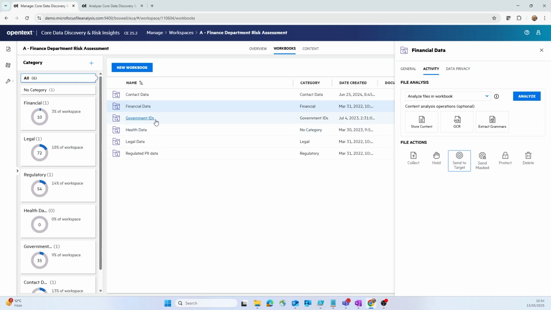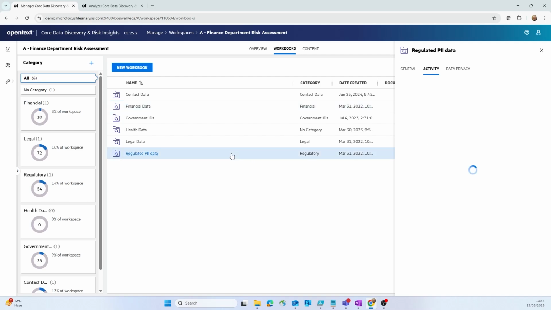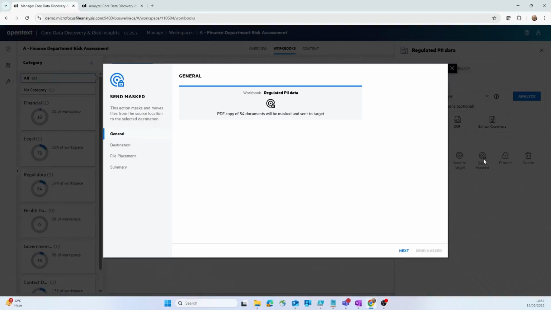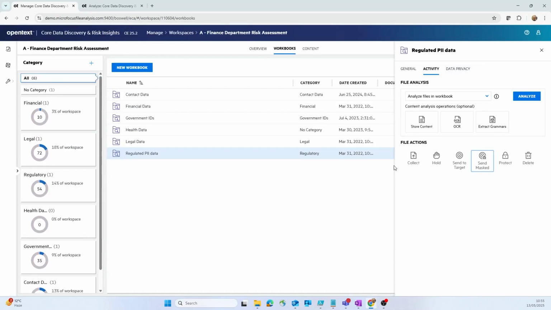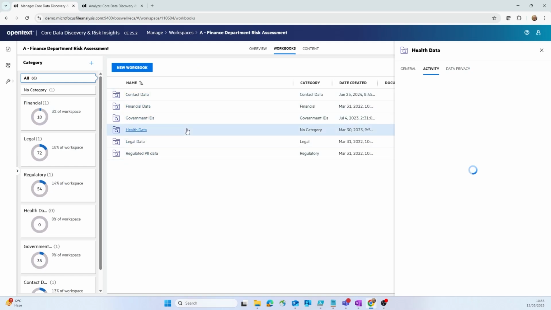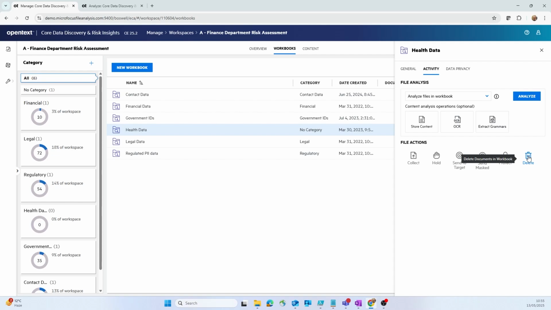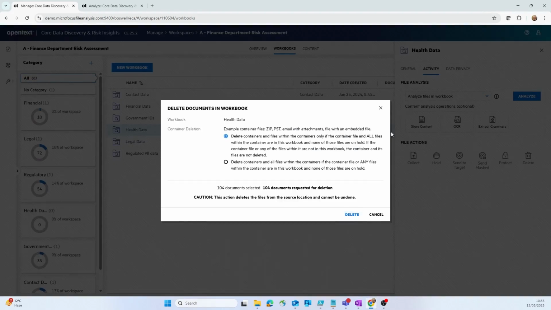We may want to, perhaps with things with regulated PI, create masked versions of these documents using the same masking rules that I showed you before. So here we might want to send this to the AI inventory. We create masked versions so that if we're using any AI tools, then we can make sure that data is not exposed. Of course, we might want to say, well, we don't want to keep anything with health data in the finance department, so perhaps we need to delete this, so we can delete all the documents associated with that.